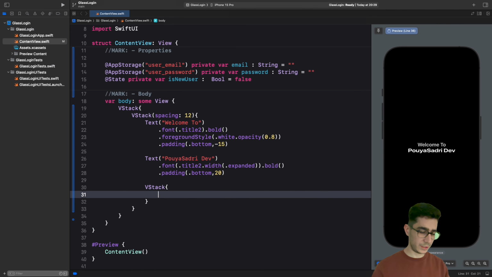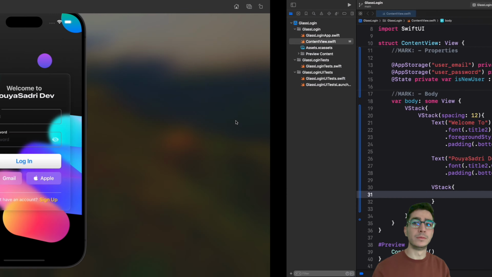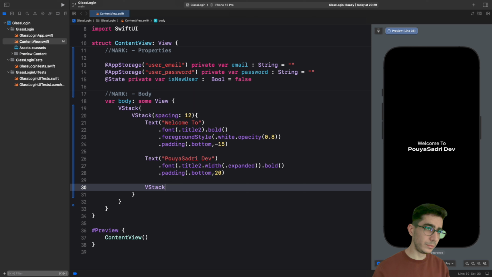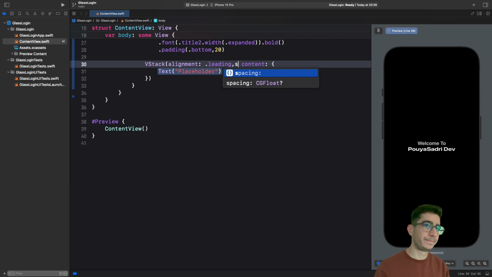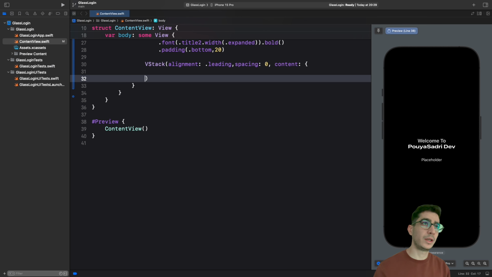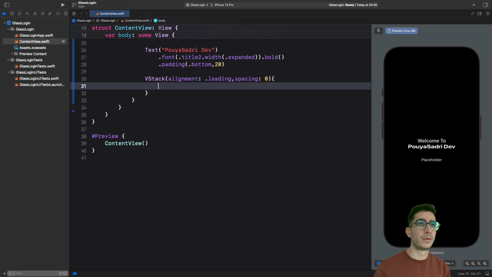So after that we have a VStack here for these two text fields. So, VStack, alignment would be .leading, and here we have the spacing would be 0, and we don't want the content here. And here we have the custom text fields.